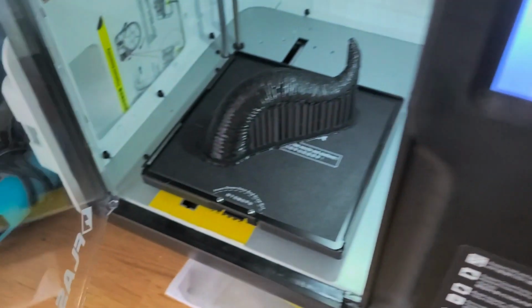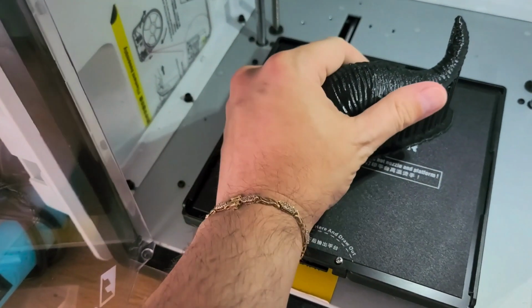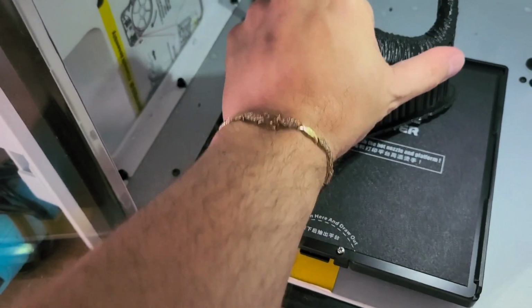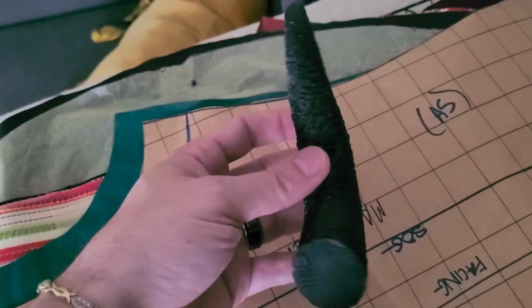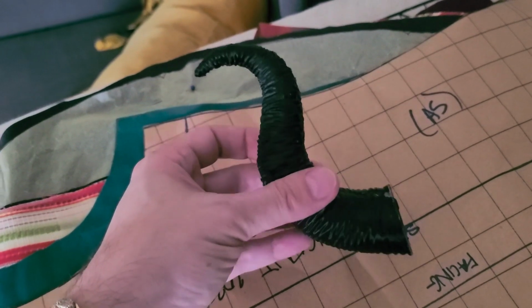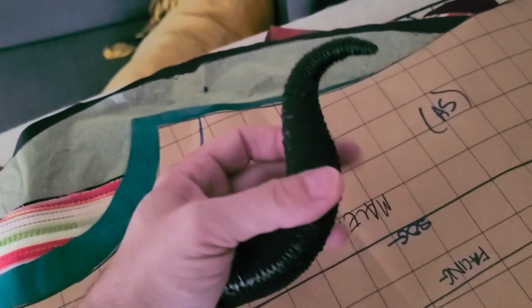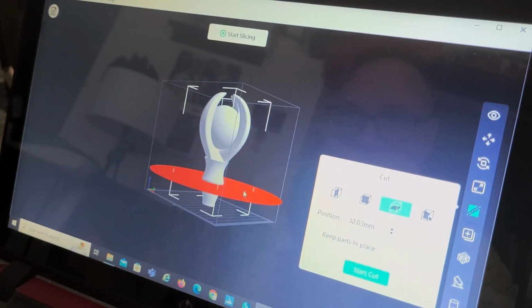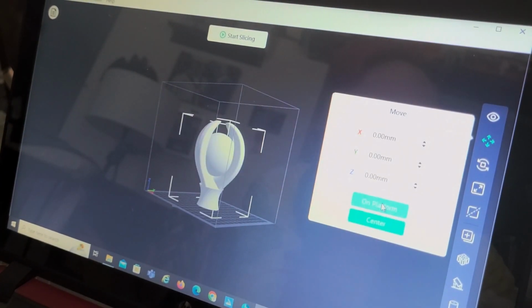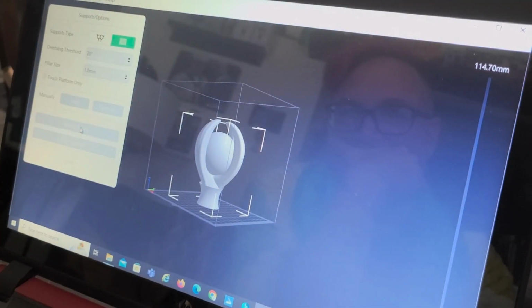The first print is finished, so I'll go ahead and clean that up. This is what she looks like when she's all cleaned up. I gotta print another one the opposite direction. Here I am playing around with the program because I did have to modify the original file from Thingiverse in order to fit on my build plate.